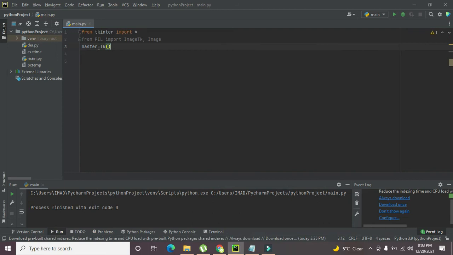Now master is equal to Tk. Tk is the built-in function of the Tkinter library, and it will create one GUI for us. Because we have assigned it to the master variable, all of its attributes and properties are now inserted into this variable, master.